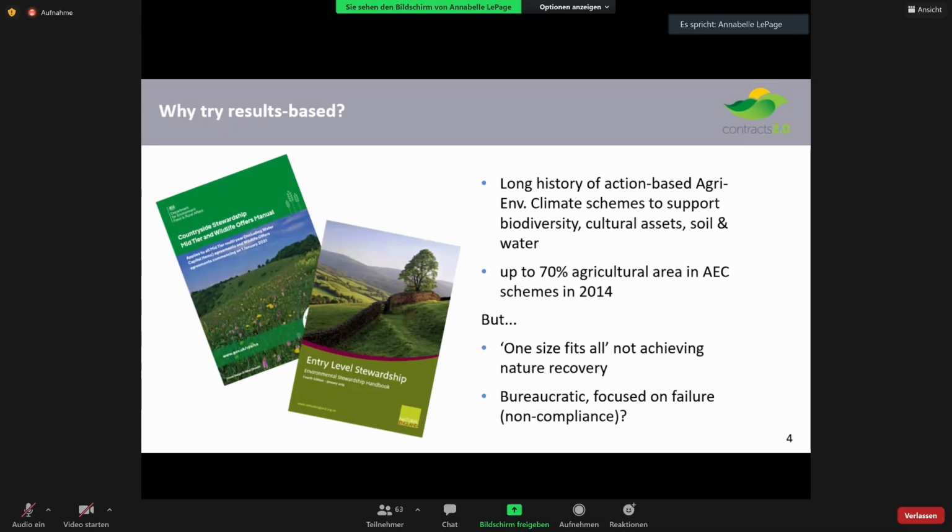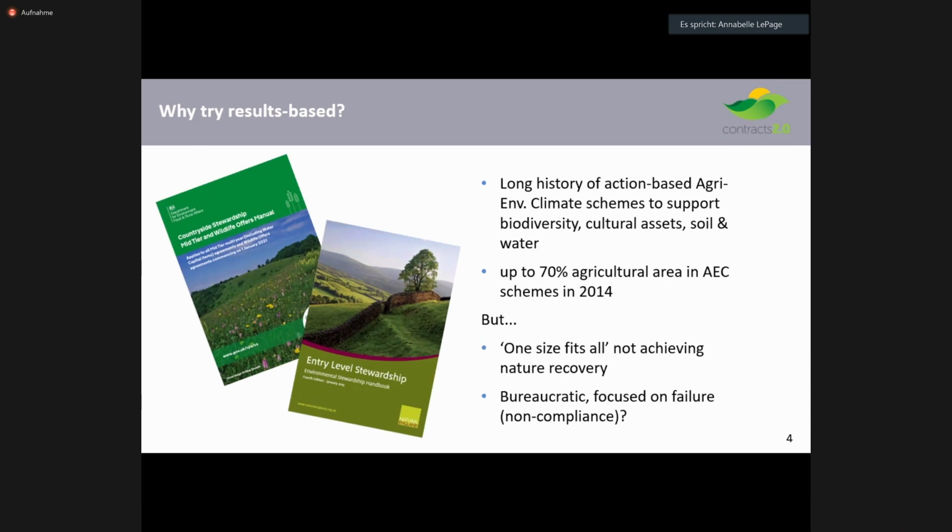But what we were finding through the monitoring was that one-size-fits-all wasn't really achieving the nature recovery that we needed to see. The prescriptive approach, where actions were defined, was not giving farmers flexibility to perhaps adapt to different situations or innovate. And it also could be seen as being very bureaucratic and tended to focus more on compliance with actions rather than actual outcomes of those actions.